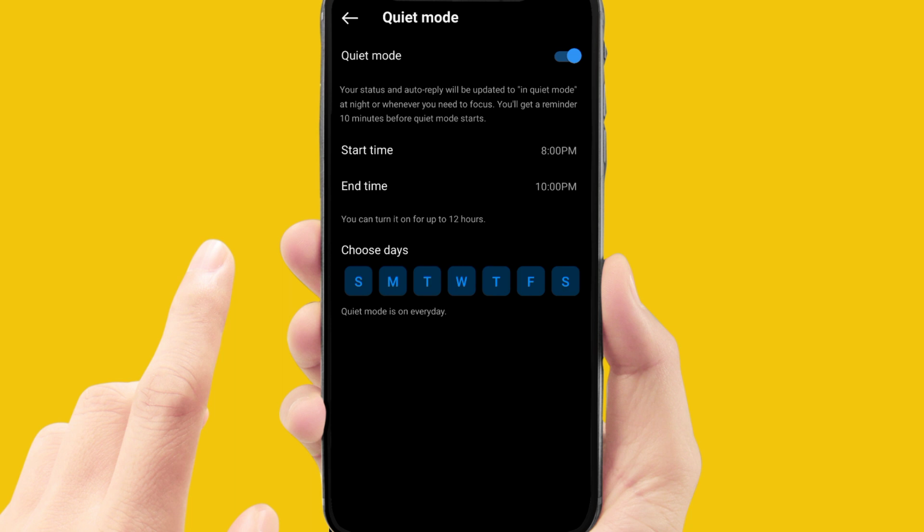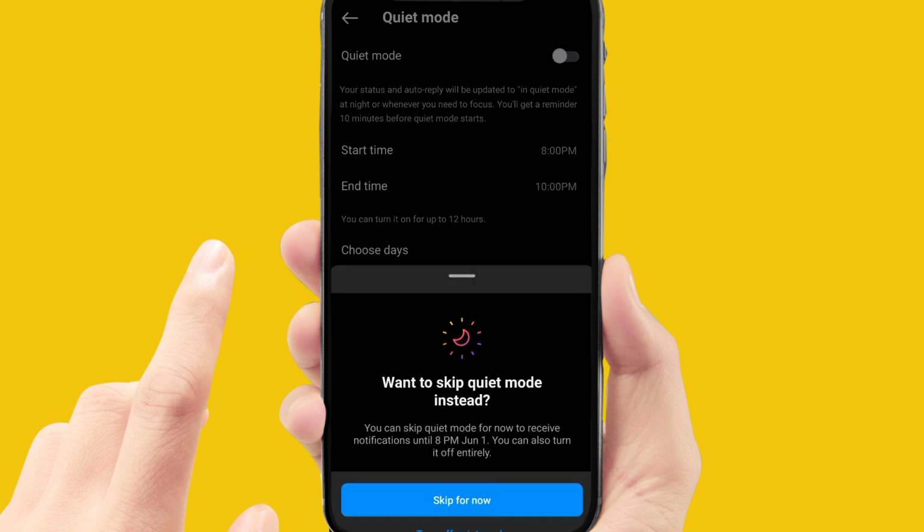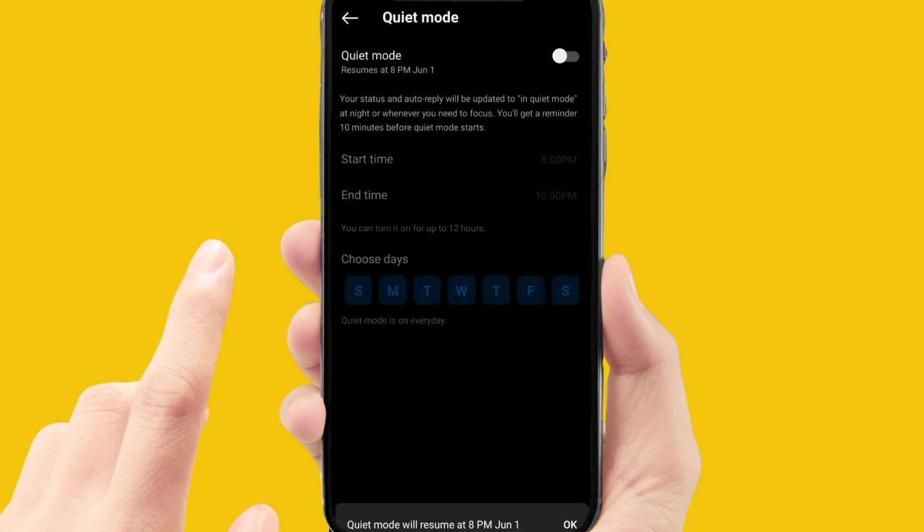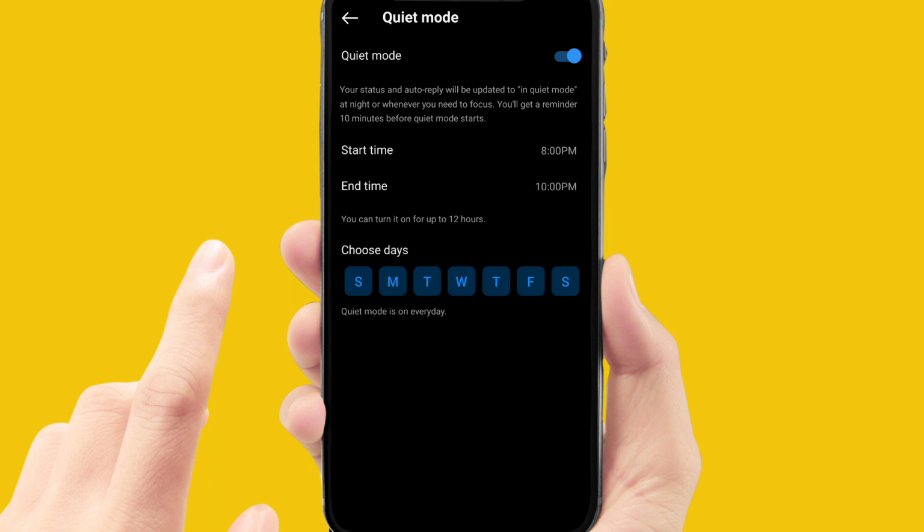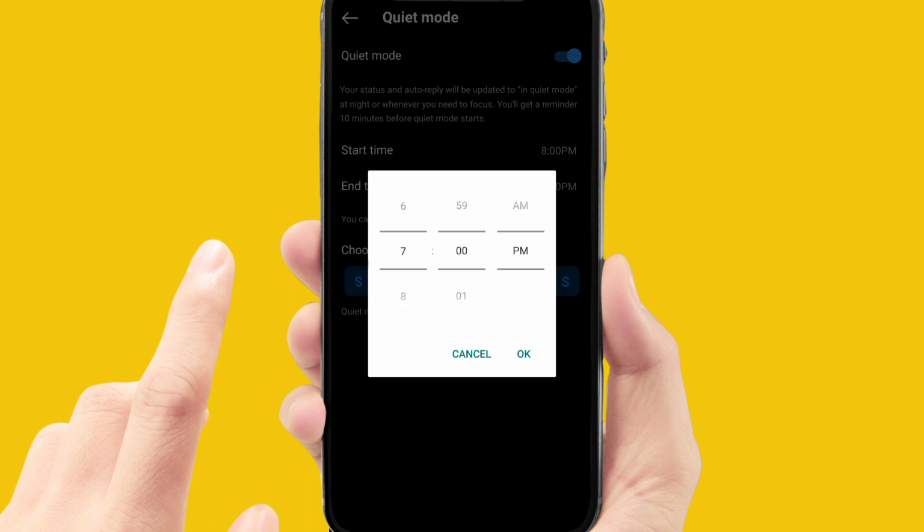Now you have enabled quiet mode. If your account mode is disabled, now just click and turn it on. When you enable it, there is 2 points: start time and end time. Just select your sleep time. First click on start time and select here your start time.